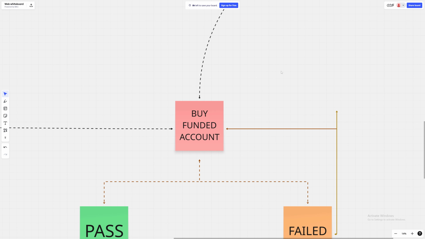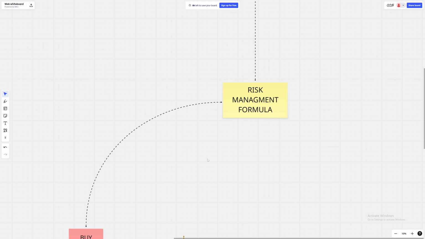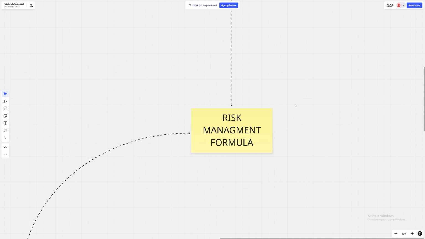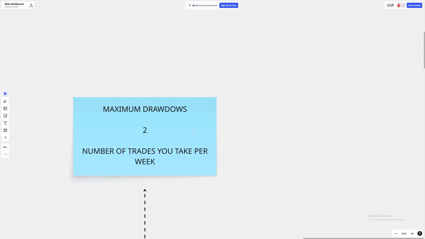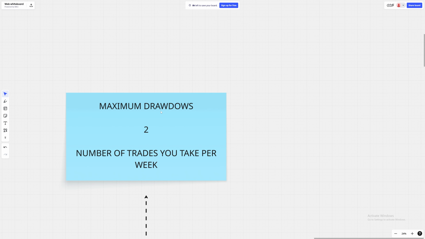All right. Now you made 4% in demo trading. Buy a small funded account like 5K, 10K, 25K. Depending on your budget, just buy an account. I made a formula for this as well, like a risk management formula you can follow. Okay, so the risk management formula is like this: maximum drawdown divided by 2 divided by the number of trades you take per week.